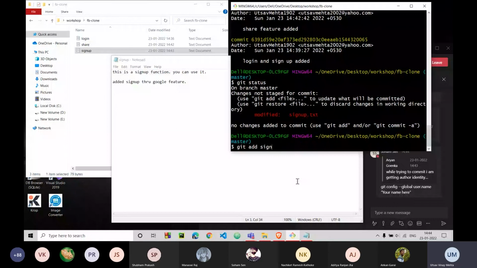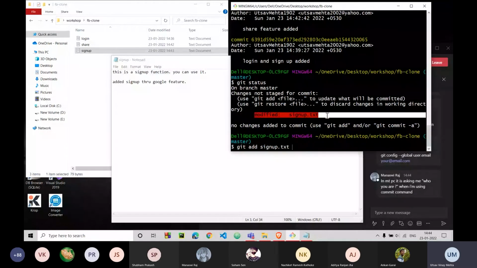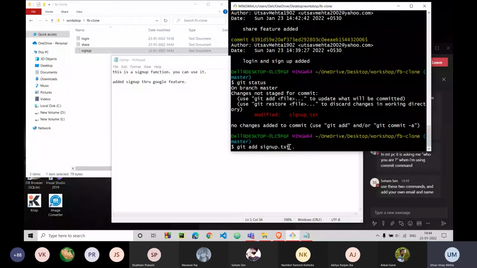But if I don't want to remember what all files I changed, or maybe I don't want to type it manually, the command was git add dot, and it will add it to the staging area. So once I press enter, as you can see now, if I ask it what's going on, there is a file in the staging area. So I hope it's clear. Any more doubts?